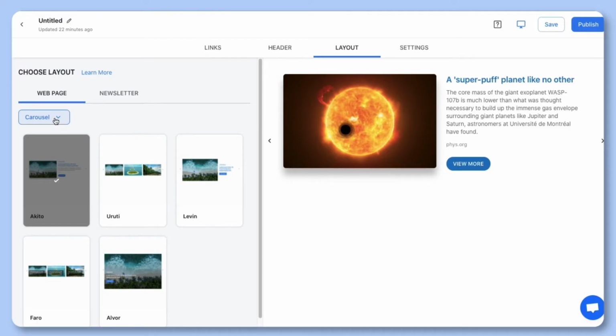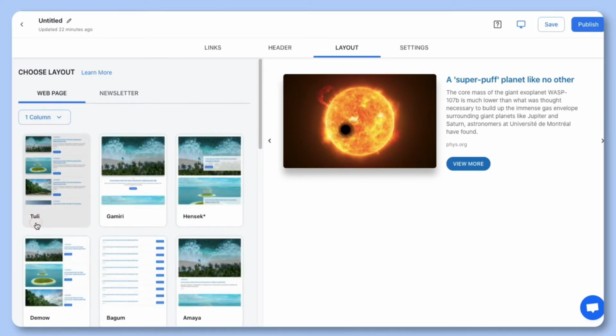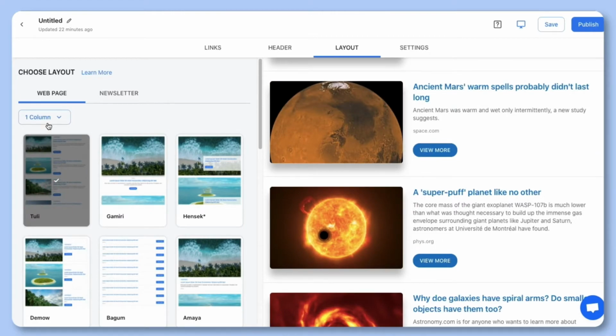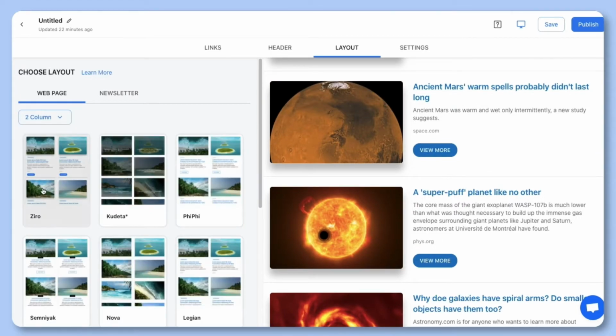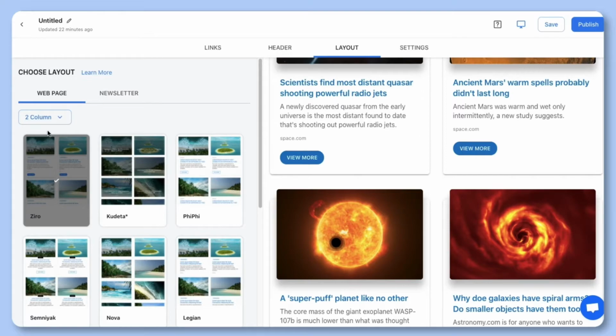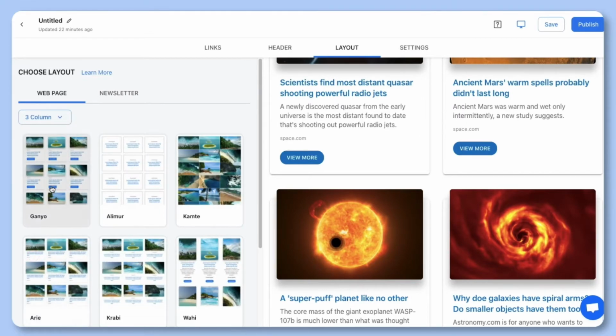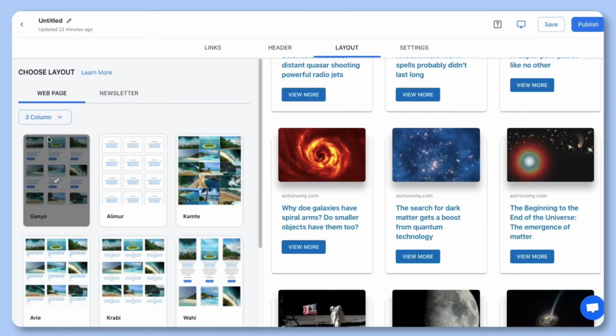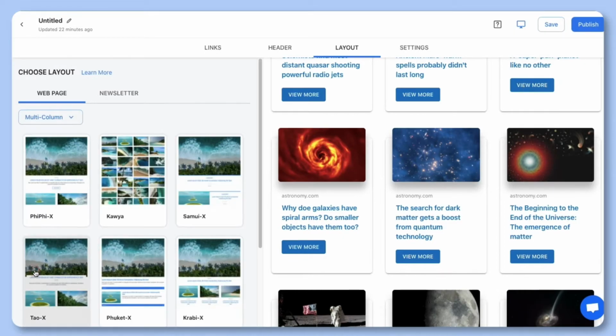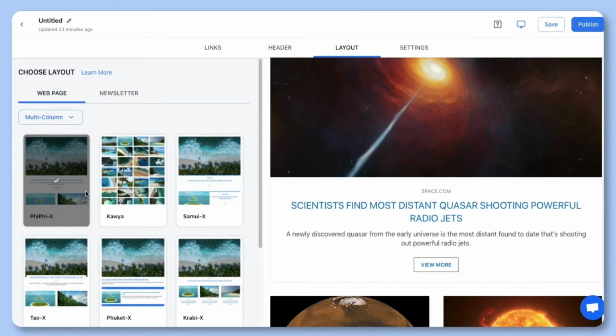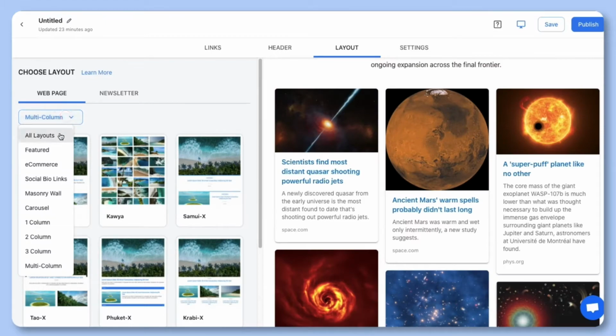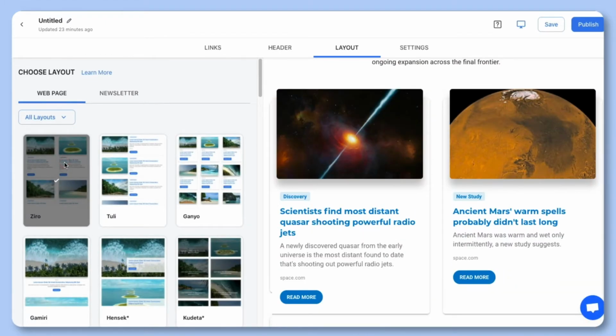You can also choose from different column layouts, like 1 column, 2 column, 3 column, and multi-column. Best part about Elink is that you can change your layout at any time, even after it's been published. Yes, that means that if you've embedded an Elink collection on your website or blog, you can hit refresh on your website, and the layout will automatically update.